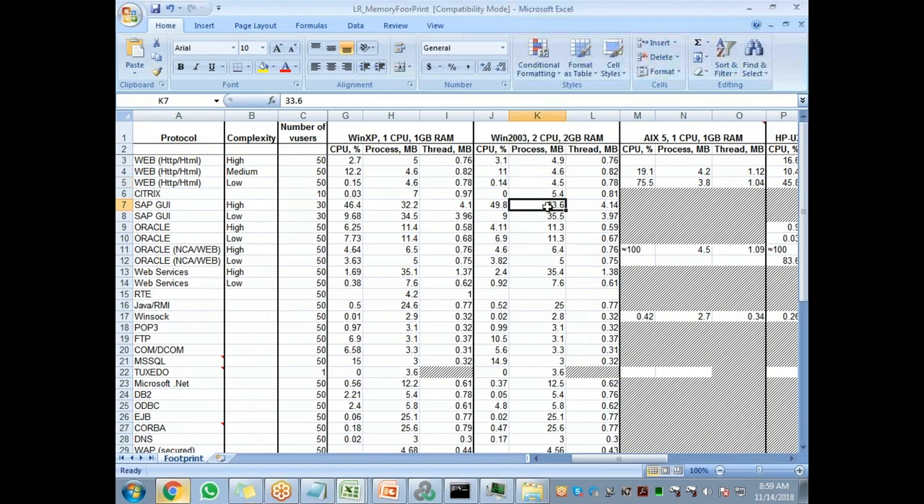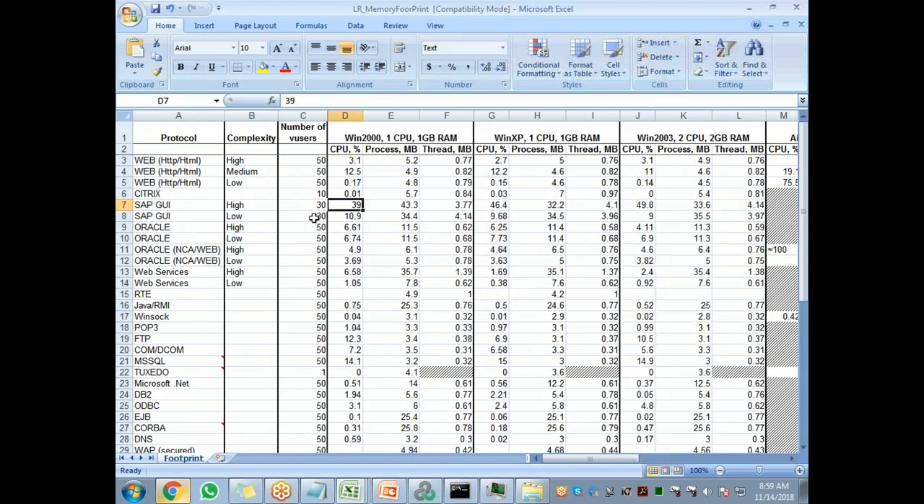SAP GUI 36.6, as per this document. This is for how many users? 30 users. So it is for the number of users they have given. They said for 50 users it is 5.2 MB, and for 50 users it is 4.9 MB. So it is not for one virtual user, it's for a bunch of users.